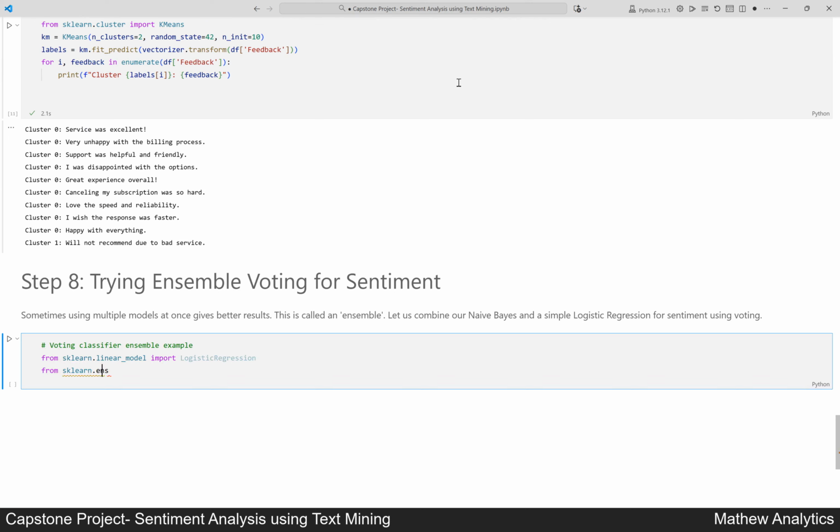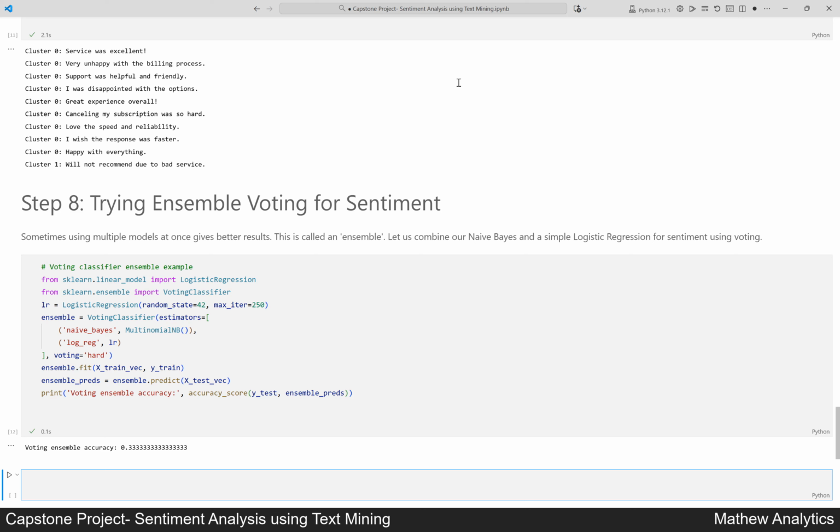Running the cell now. The output shows a voting ensemble accuracy of about 33%, which is quite low and even worse than expected. This suggests that simply combining the naive Bayes and logistic regression models without tuning or improving their individual performance may not boost accuracy right away. The key takeaway here is that while ensembles can help, their success depends on the strength and diversity of the models combined. Practice: which did better, naive Bayes or the voting team? Try different test sets.